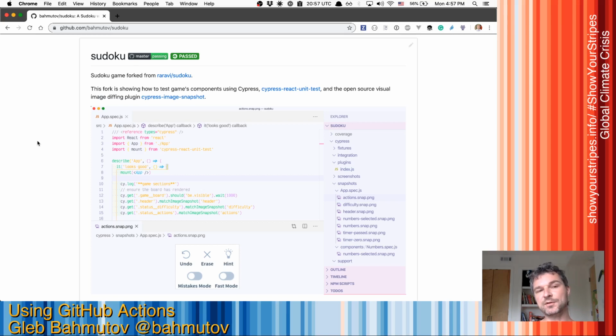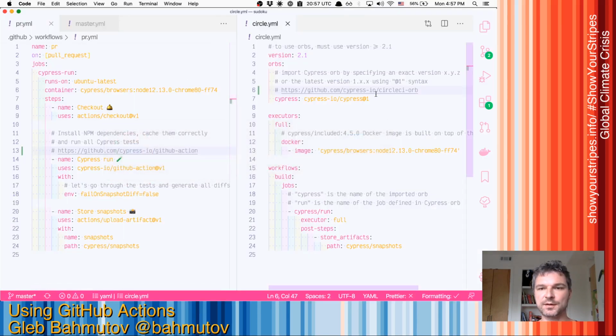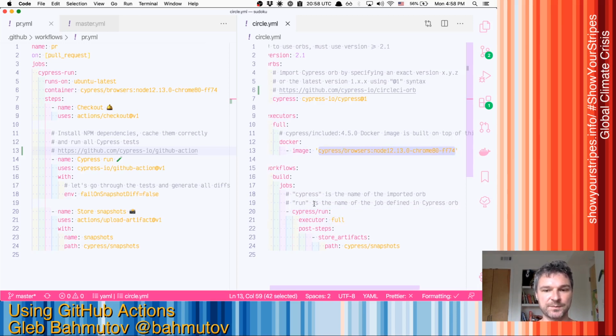Hi, so we've been running our tests on CircleCI, which is an excellent system. We've been running tests using the CircleCI Cypress Orb, which actually abstracts the configuration for CircleCI so that our job as the user was just to say, I want to run Cypress tests. I want to use the executor that uses this Docker image. And then after all the tests pass, I want to store the Cypress snapshot folder. And the orb takes care of everything else.